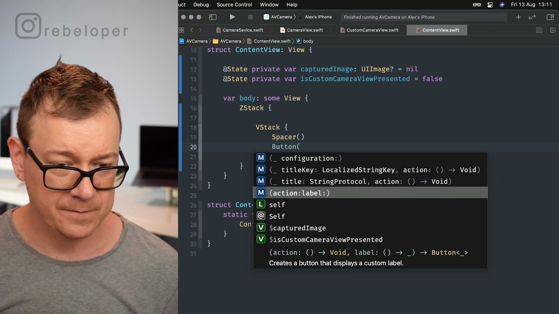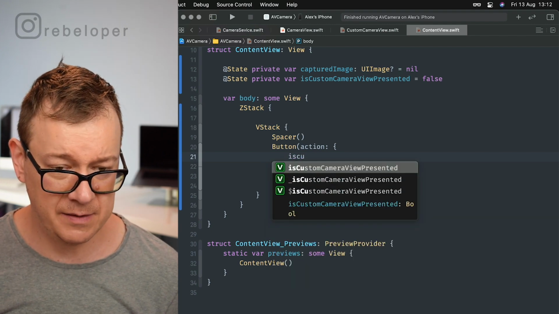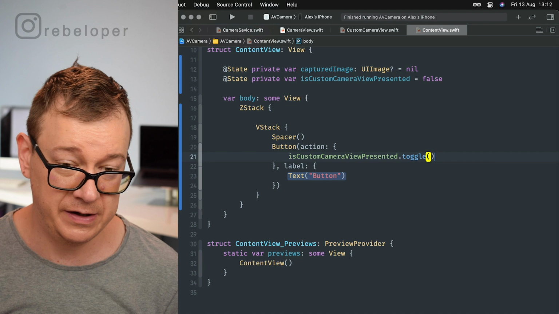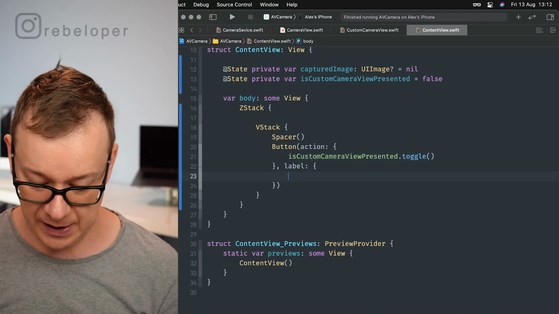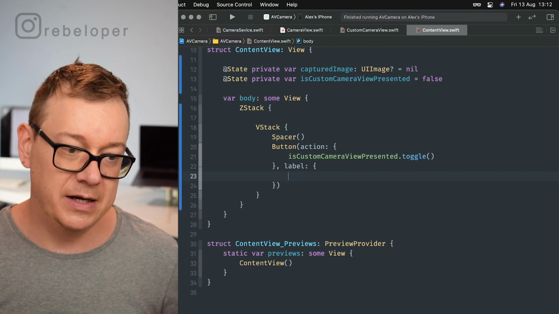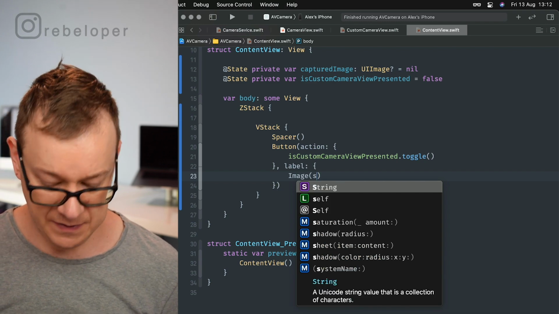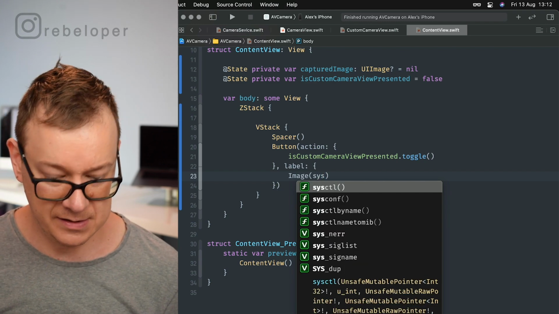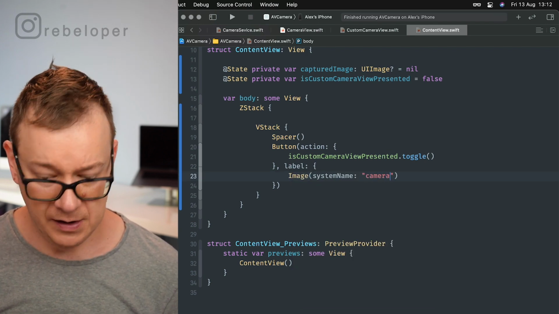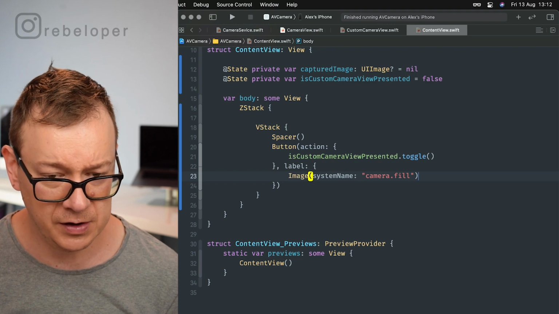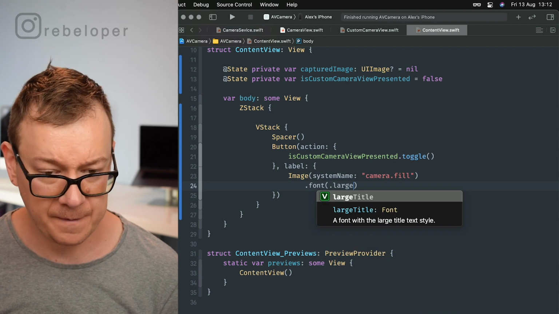Okay, now the action is custom camera view presented dot toggle, because we are going to toggle our custom camera view. And then here again, I'm going to have an image of a camera. So image system name, there we go, camera dot fill, and then font dot large title.